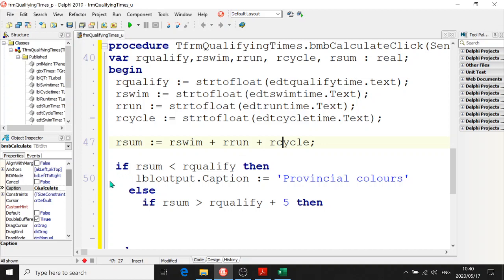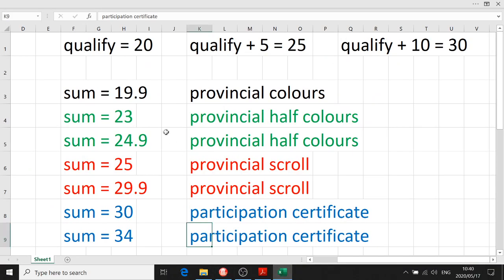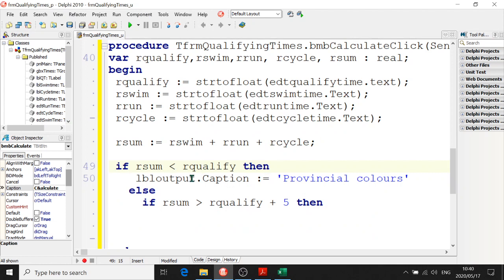We add the 3 up, and then we're going to go and compare our sum with our qualifier. If our sum is less than our qualifier, that will be our first one. So we're going to then go and display.